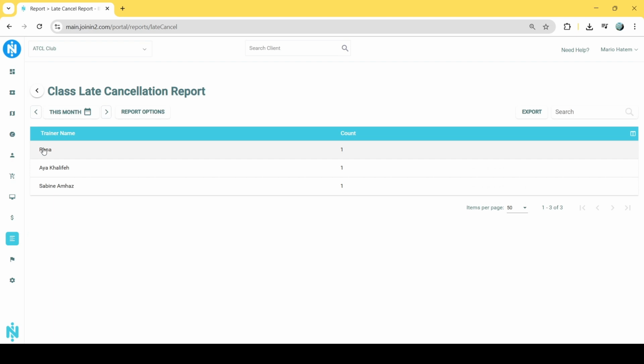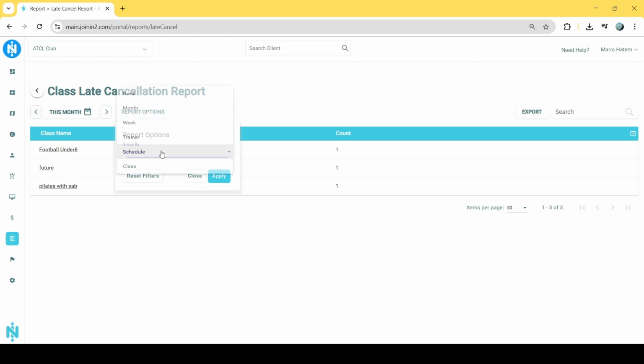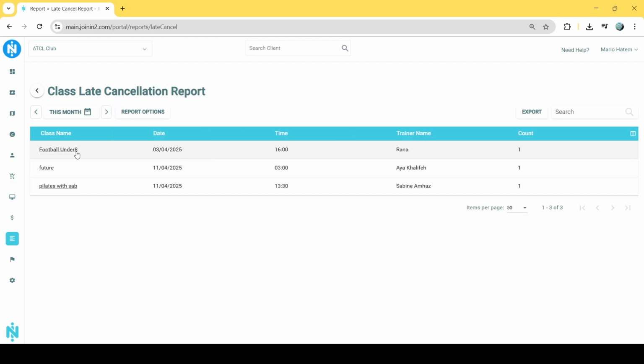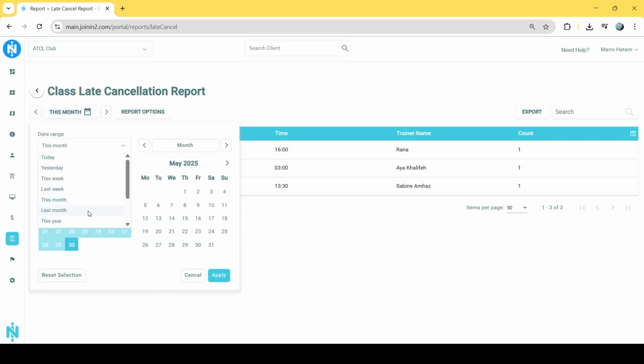If we filter it by trainer, it will allow us to see how many clients missed classes with specific trainers. If we filter it by schedule, it will allow us to see how many clients skipped specific types of classes. And if we filter it by class, it will allow us to see what specific classes on what days and times those clients missed, as well as, of course, the trainers of those classes. You are able to filter per specific duration by choosing a quick filtration option or by a custom date, click and drag as we do with all reports.